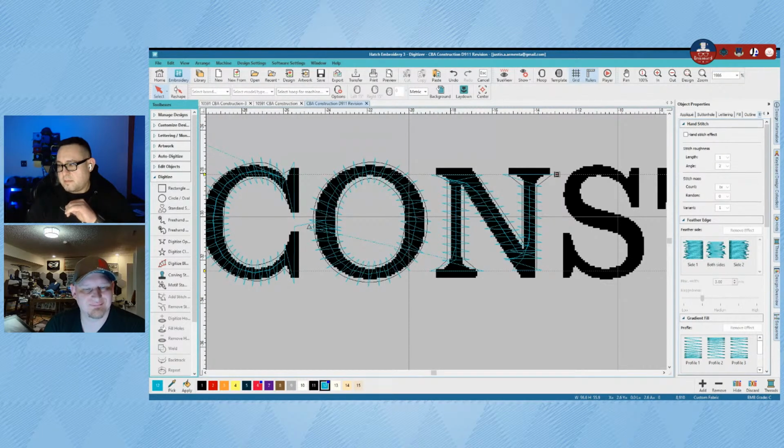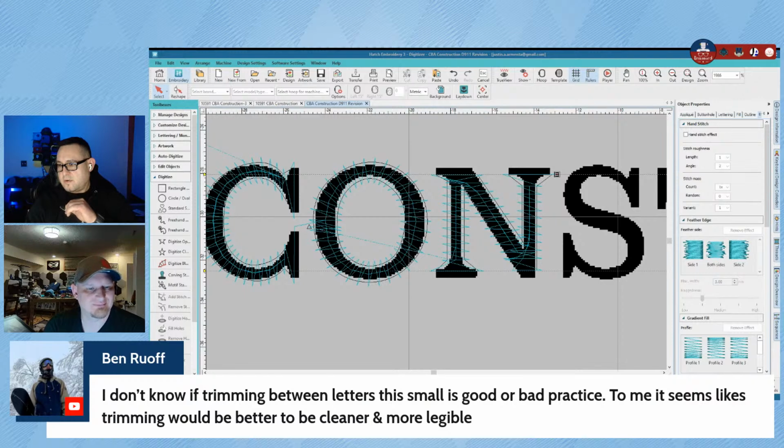Hold on, Ben's talking about the text. Don't know if trimming between letters is good practice. It seems like trimming would be cleaner and more legible. This particular word at the size that we're doing it at now, if you want the trims to make it a little bit cleaner, if you're going to trim it manually and you want it to look really clean and you don't want any evidence of that jump stitch, there's a couple of different things you can do.